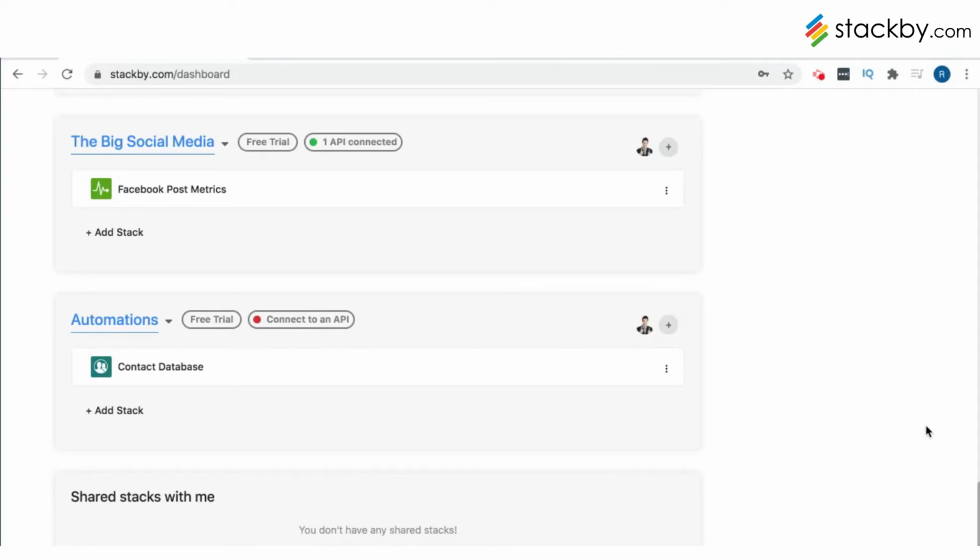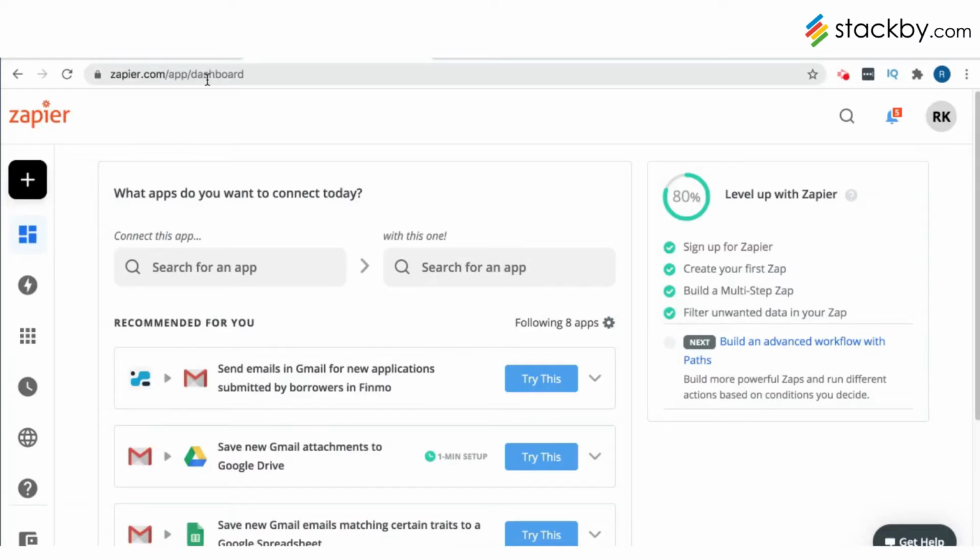Hey guys, so today we're going to see how we can create a quick contact database with Google Contacts and Stackby. For this, we're going to use an automation platform called Zapier. Once you log into Zapier, Zapier has a free account. What you can do is search for an app, in this case, Google Contacts.